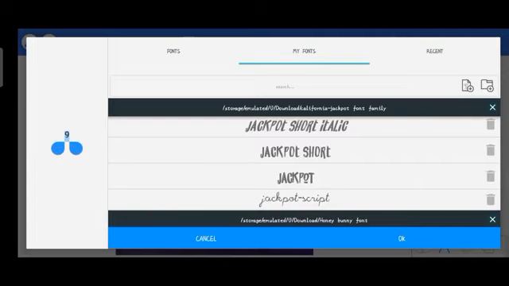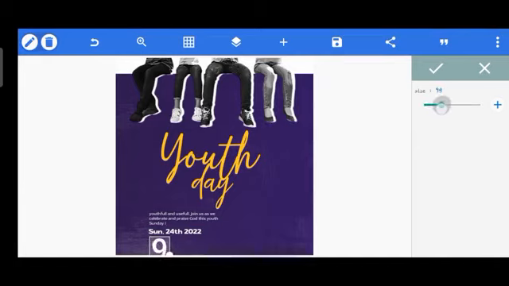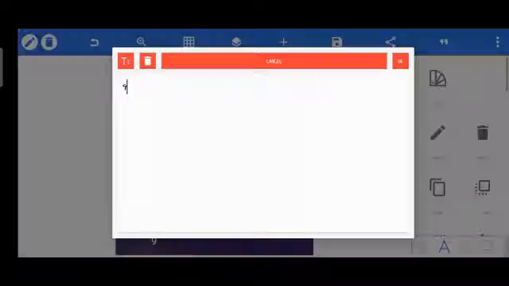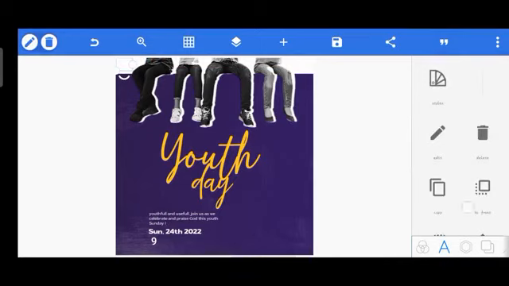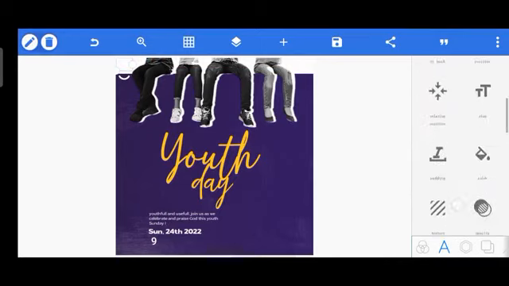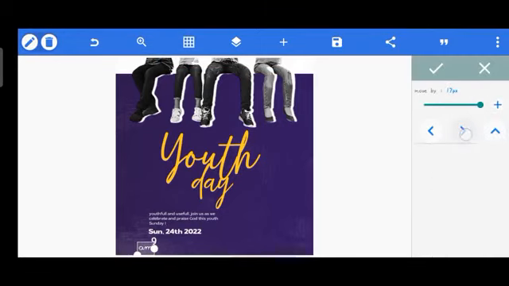Jack Sport Script is a nice font. So I'm just gonna increase the size a little. So I'll copy the text again, and then edit and type AM and done, and okay, and then bring it down. Let me use relative position now to bring it down. Okay, it's down now. I'm just gonna move to the left and move it closer and closer, and left and down.